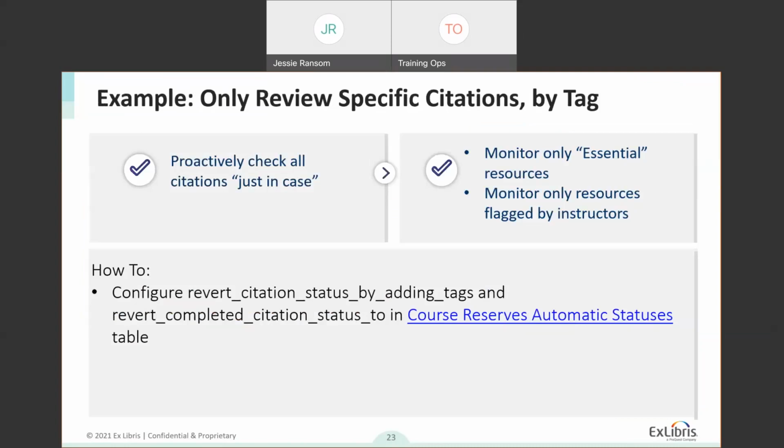So this is something that is used in real life. There are libraries that are using this option in the way that I describe here. So you can say, we want to only review essential resources. Everything else, if we have it, we have it. If we don't have it, we don't have it. We don't buy it if we don't have it. Or maybe essential and recommended are the only ones that you review. So you can actually have everything else automatically complete, and only if it has been marked as essential or recommended would it come to your task list as something to review.